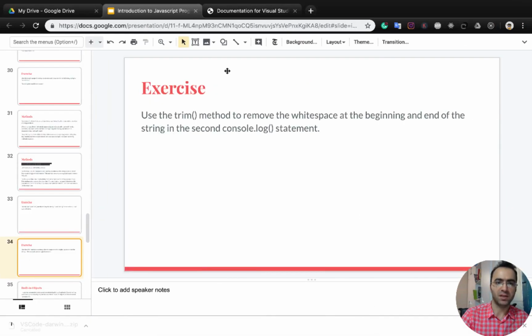The second exercise. Use the trim method to remove the white space at the beginning and the end of a string in the second console.log statement.